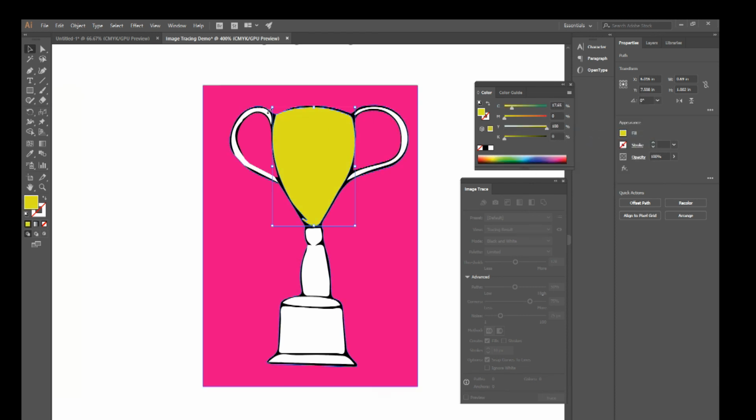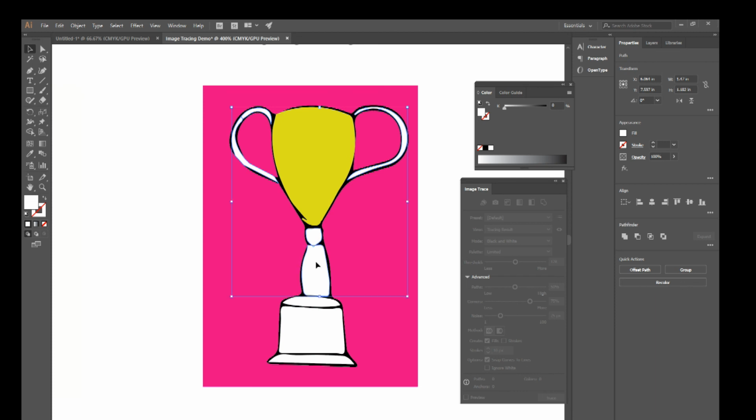All right. And what I'm doing also is I'm using the eyedropper tool to sample colors. So actually this came out a little better than I thought it would. So once I get this color, I can just use my eyedropper and click on these.